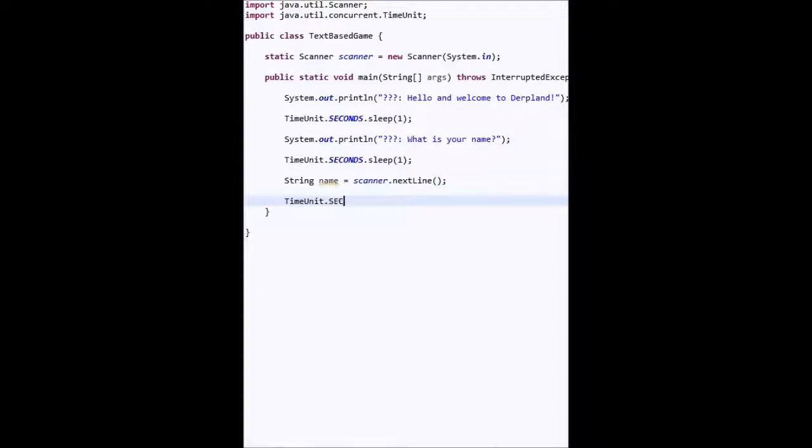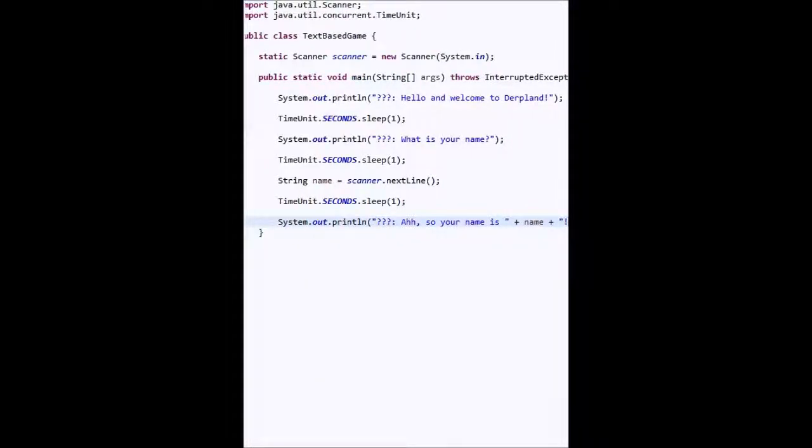TimeUnit dot seconds dot sleep. Let's make it sleep for another second. Alright, so now we're going to do another piece of text. Let's just use a bit of grammar. So your name is, and then we're going to put plus so that it knows what to add on after that, and then it's going to put name. But inside Java, remember, it doesn't automatically put spaces. So we're going to put a space in here, then another plus, and then an exclamation mark there.